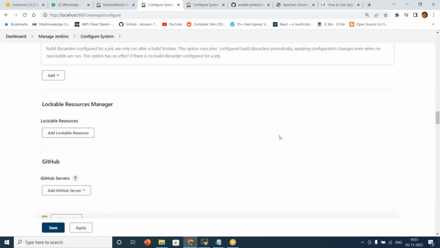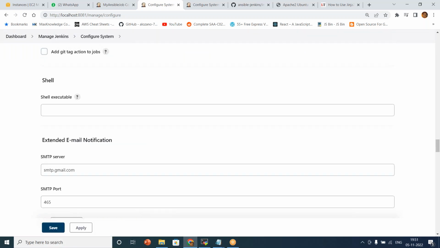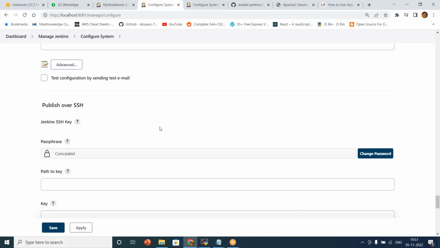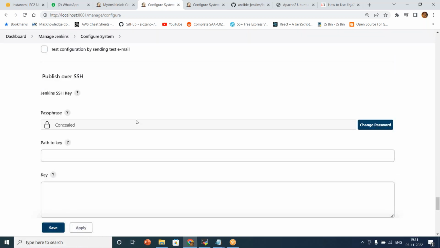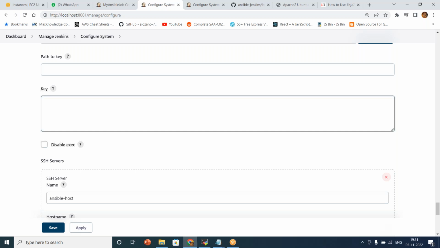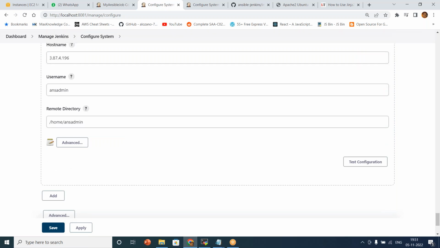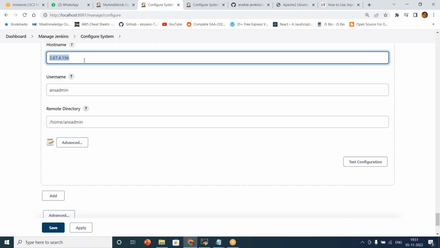Scroll down, get the plugin, SMTP servers, and all those here after email. You will see here Publish over SSH. You see the SSH service here. Okay, and you need to give a host name.